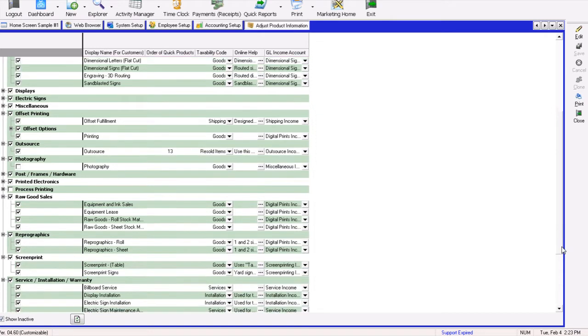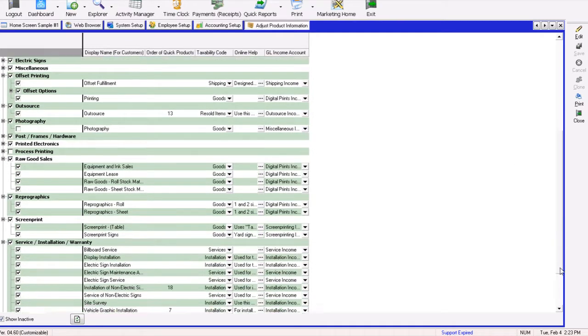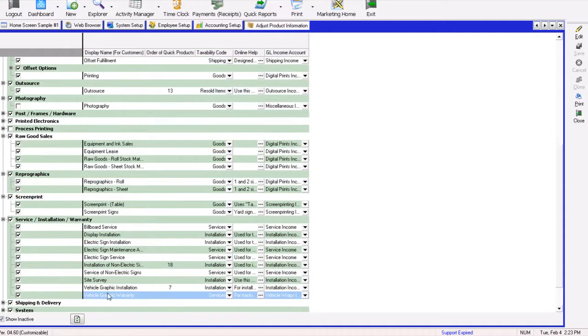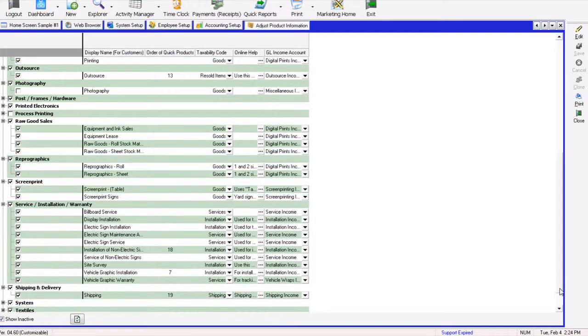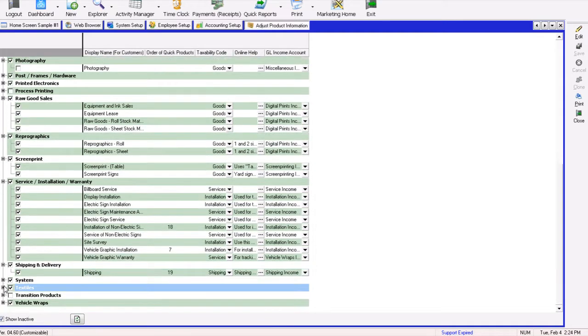Service and installation and warranty, this just depends on what you do. There's a lot of different ones in here, like there's vehicle graphic installation. If you don't do vehicle graphics installation, remove it. Same with electrical and billboard service. Pretty much everyone needs to ship and deliver, so that's all going to stay there. System's going to stay there, really nothing in it.